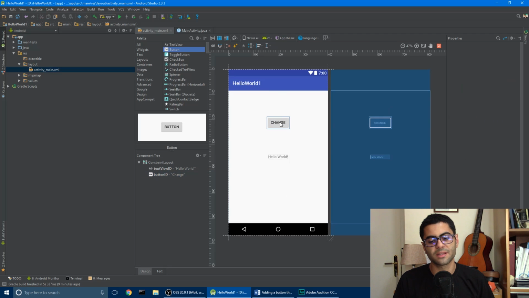So now let's make this button change the text to how are you world. In order to do that, we're going to use some Java code.